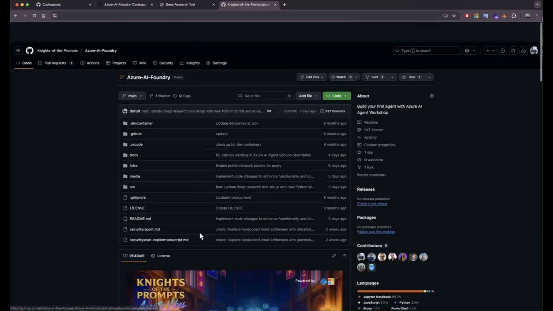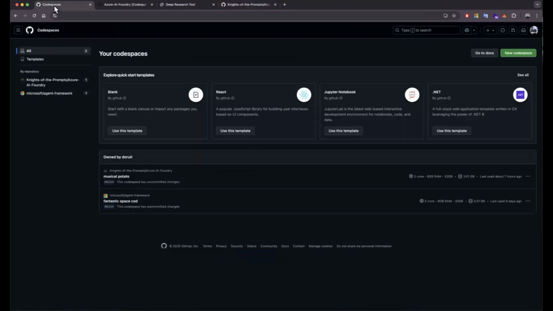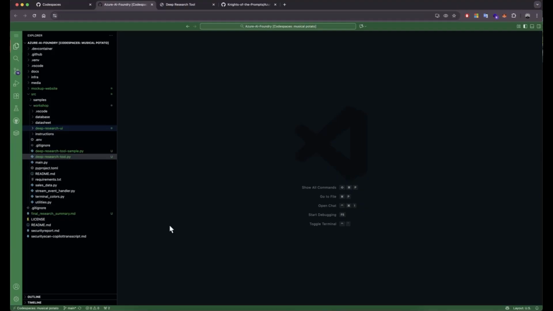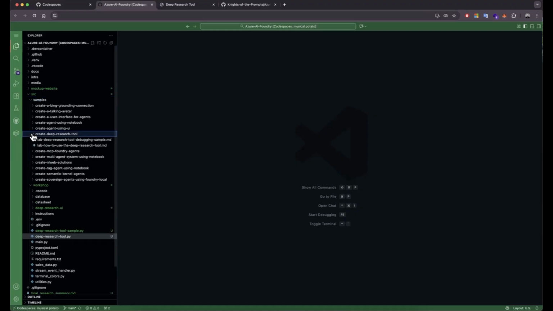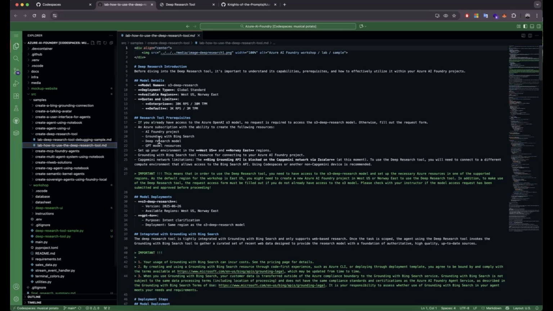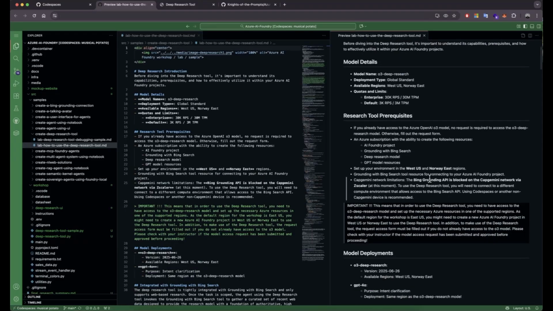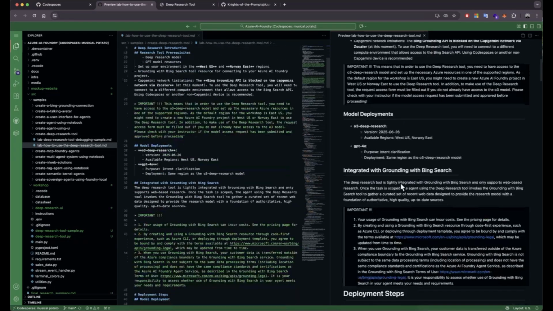Assuming that you have done that, you can go to your GitHub Codespace. If it's not started yet, you can just click on the name here in Codespaces in GitHub. When it is initialized, you can browse to the samples folder, open the create deep research tool, and then click on the markdown. As you can see, this is in markdown format. If you want to see how it looks rendered, you can click on this icon here. As you can see, the tool is explained.